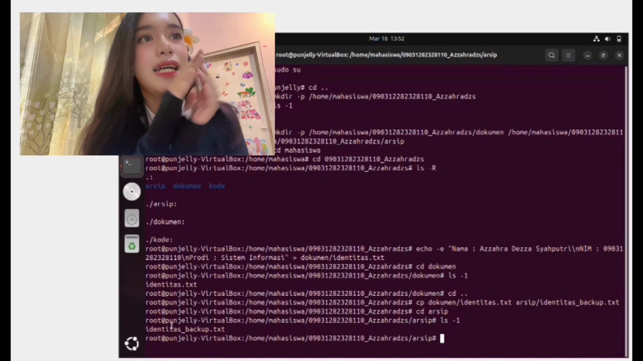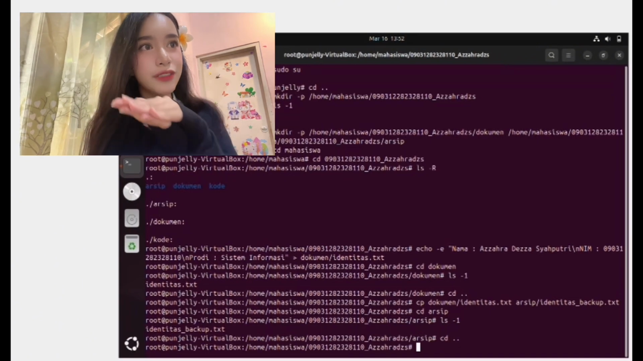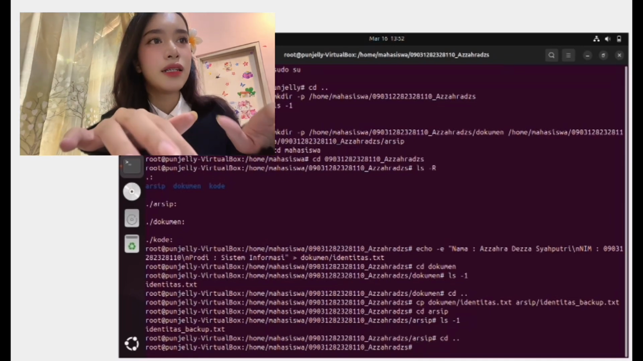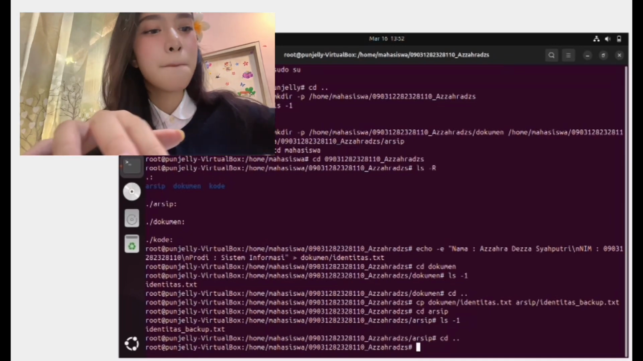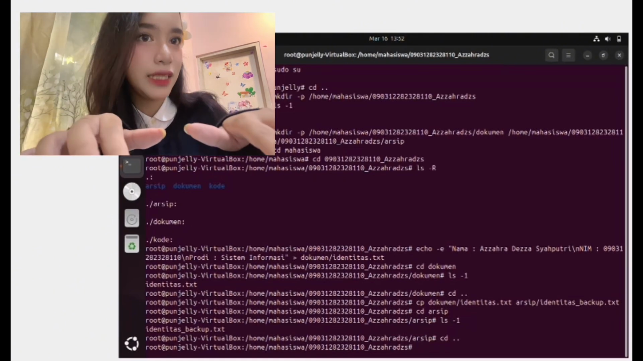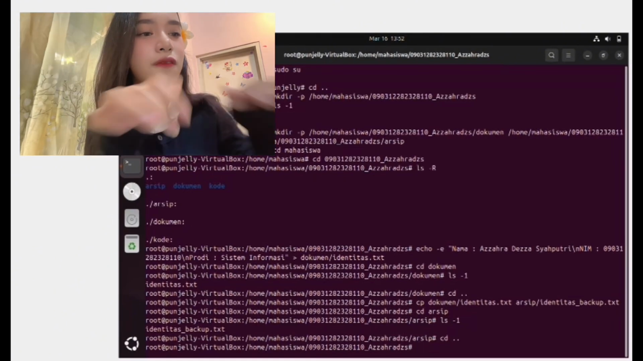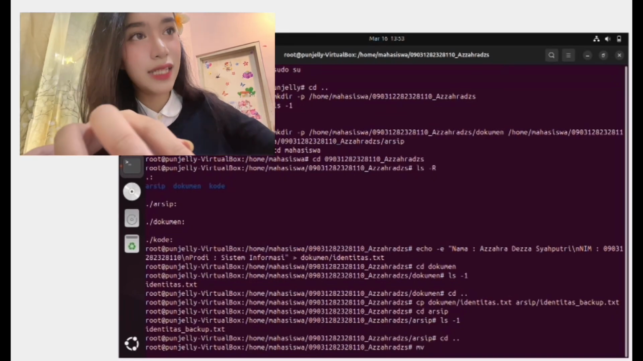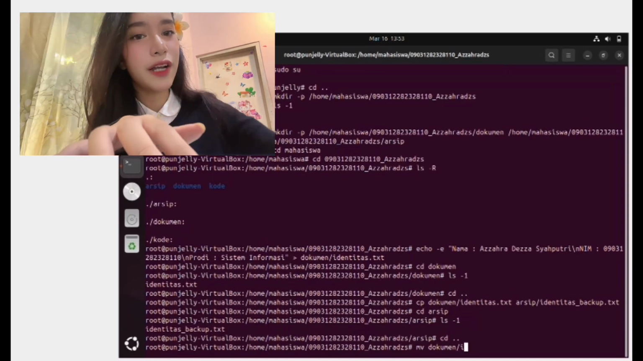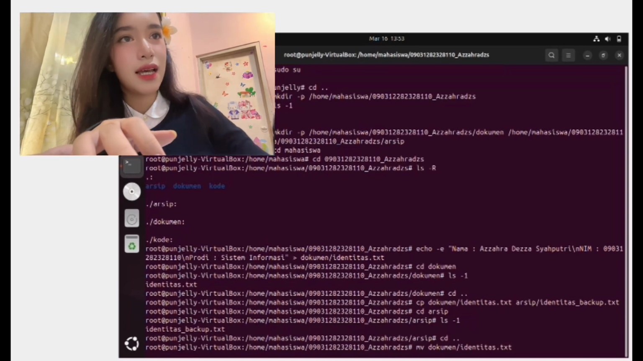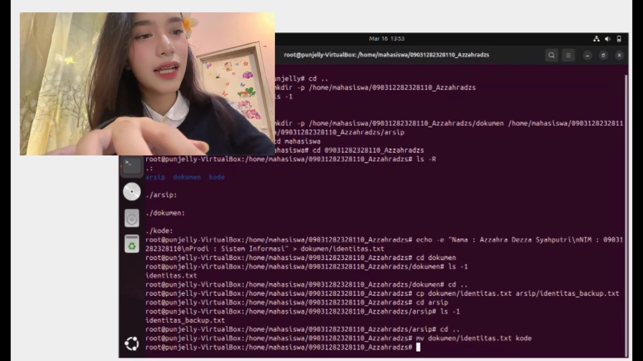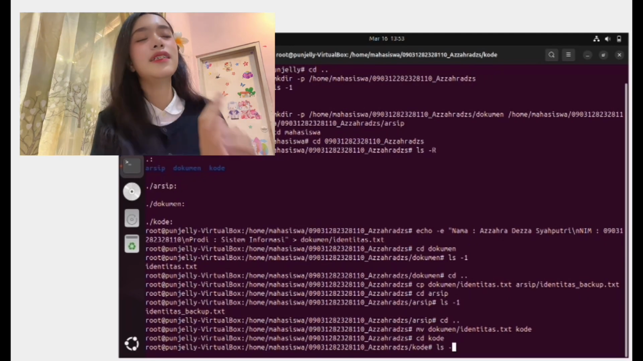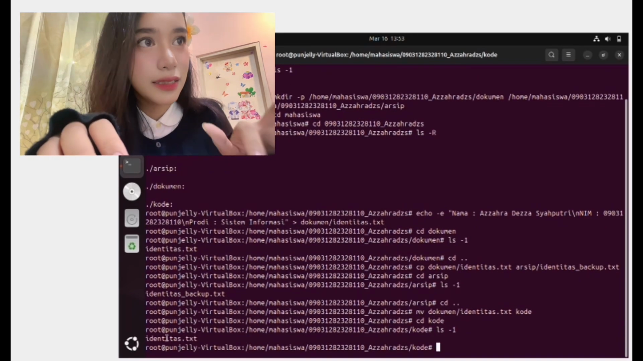Next, we move identitas.txt from the document to the code directory and display it. With the command mv, like move, the first is the directory where the file is, and the second is where you want to move it, and then enter. Then display it with ls -l again, so it's finally like this.